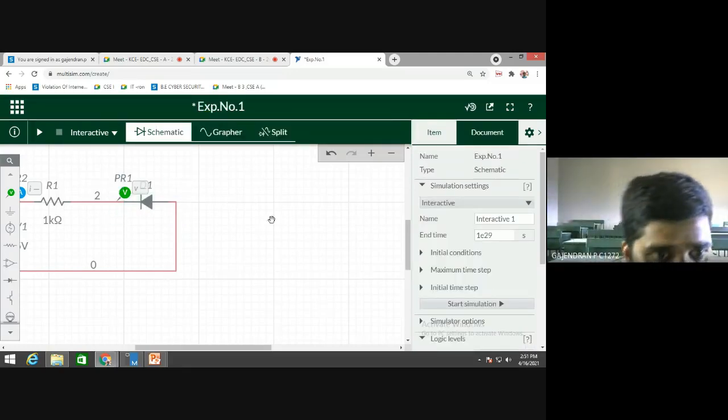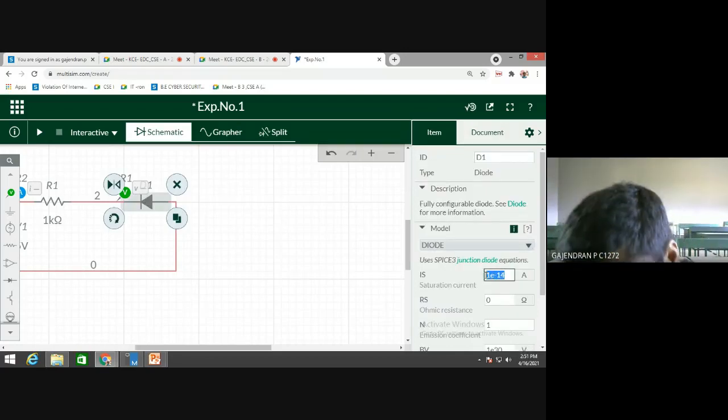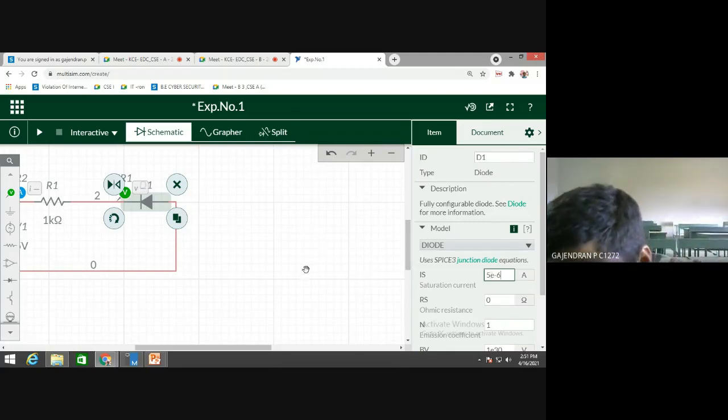Sorry, by default it is 1 exponential of minus 14. I need to change it into 5 microampere. 5 exponential of minus 6.